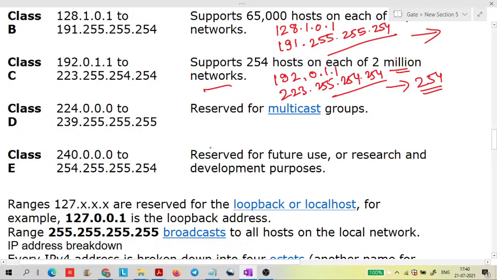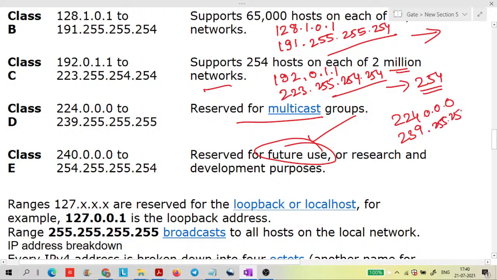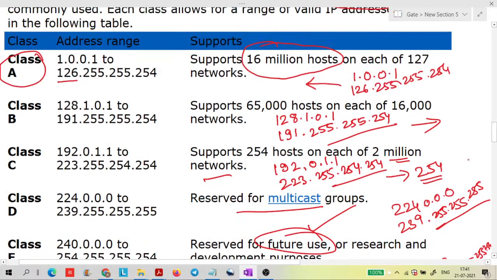Then class D address, that is reserved for the multicast group, and class E, that is reserved for future use or research or development process. Class D means that is 224.0.0.0 to 239.255.255.255, 224 to 239. Then the class E is 240 to 254.255.255.254.